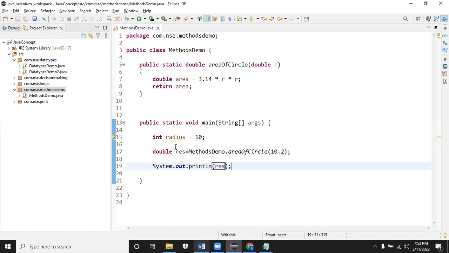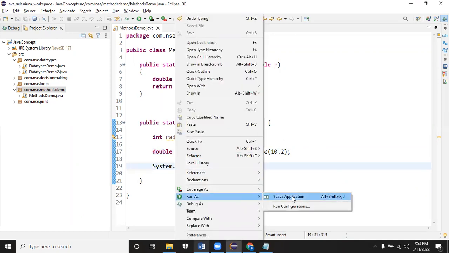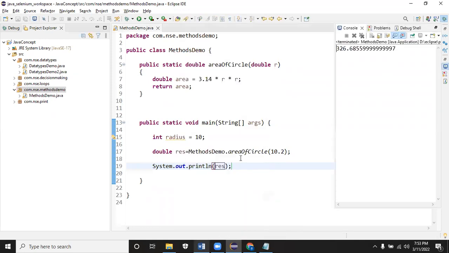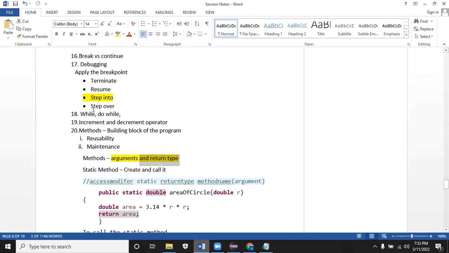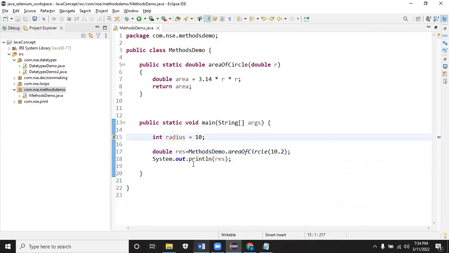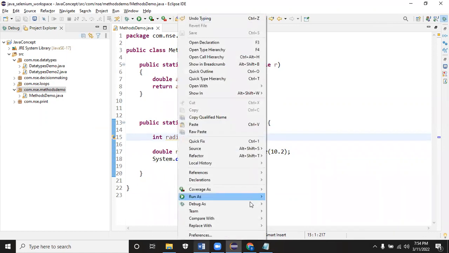Okay. Now, when I run the program, it will trigger the main method. In the main method, we are calling area of circle. From the area of circle, it will try to do the operation. Let me try to debug the code. So initially, during the debug, I already told you terminate, resume, we understood. Step into and step over. We have to understand the difference between step into and step over. Let me put a breakpoint here. Okay, and then run it in debug mode.